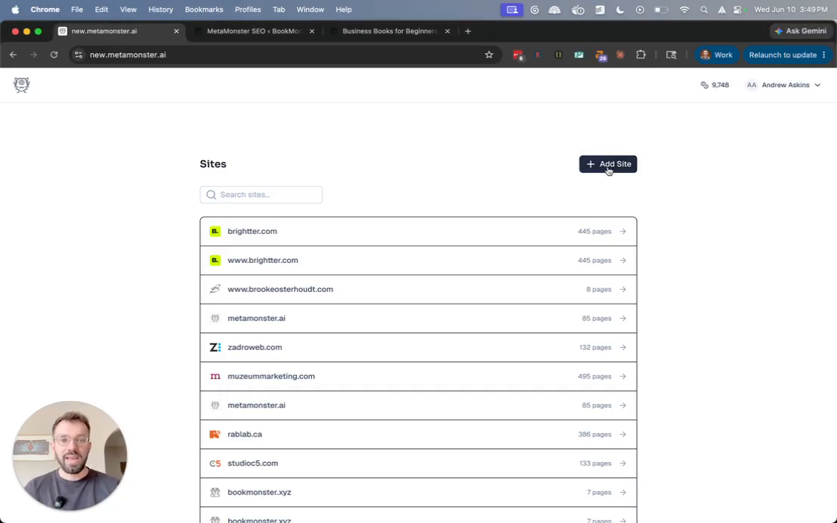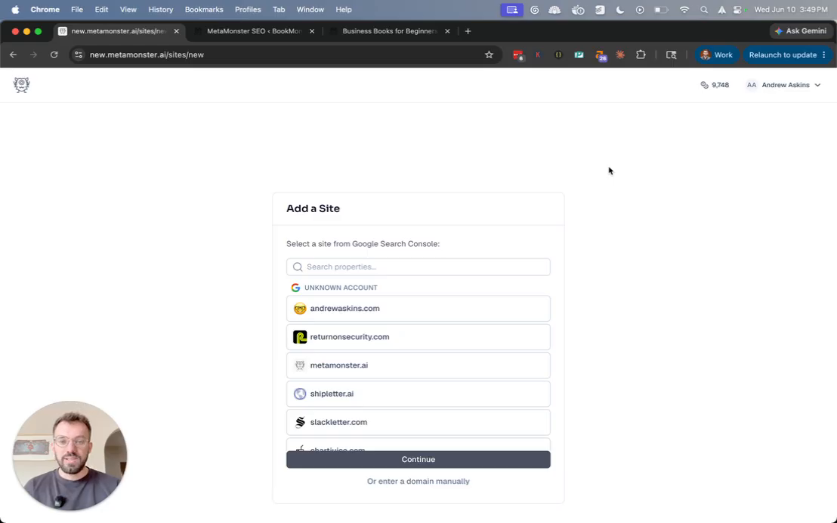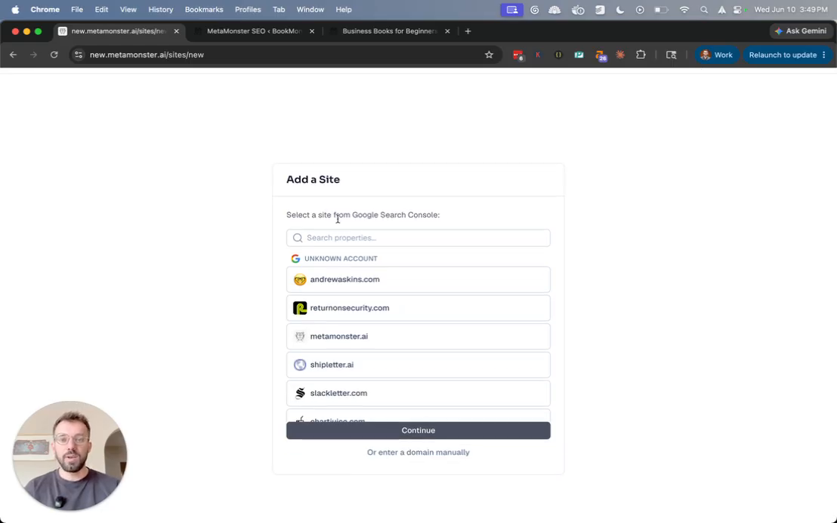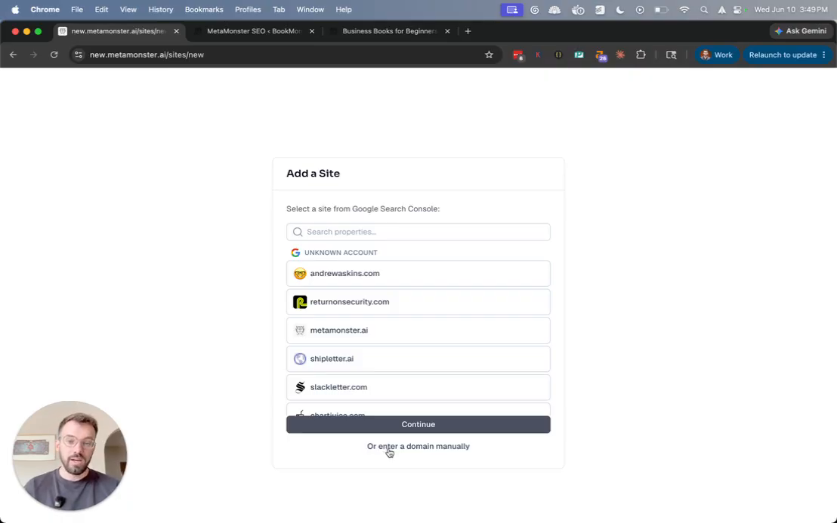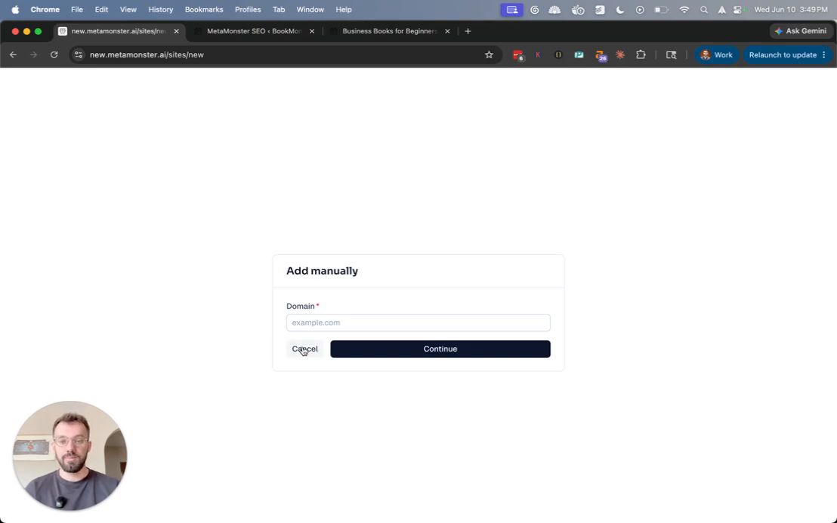You'll want to start by adding a site, and when you come in to add a site, you'll see two options. You can select a site from Google Search Console, and our tool will automatically pull in all of your Search Console data to pass to the AI, helping it to make better informed decisions. Or if you don't have access to Search Console, you can always enter a domain manually.